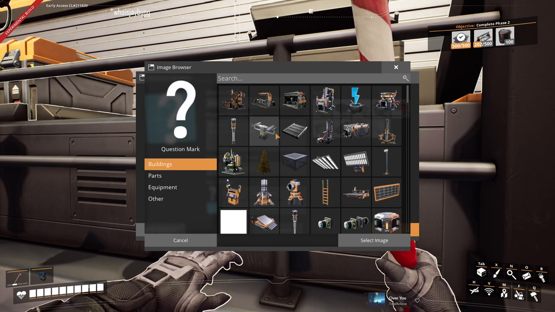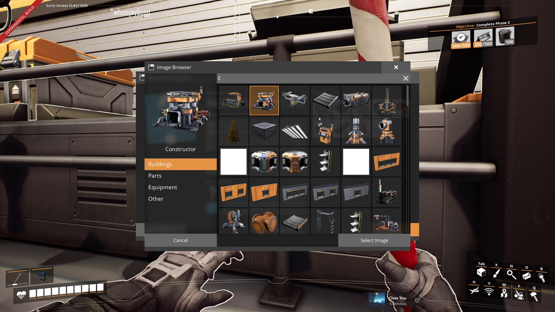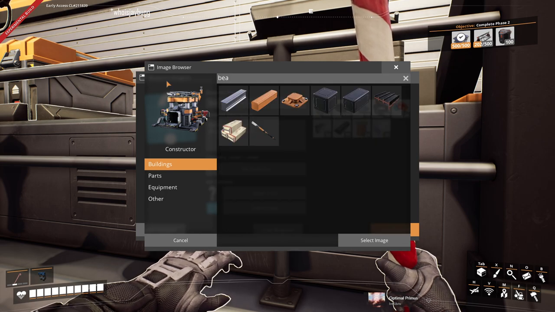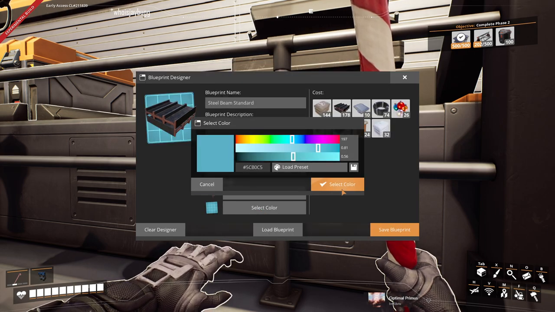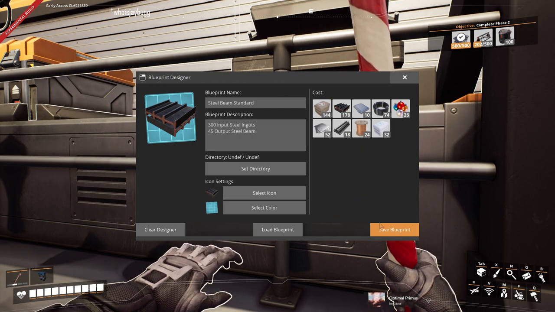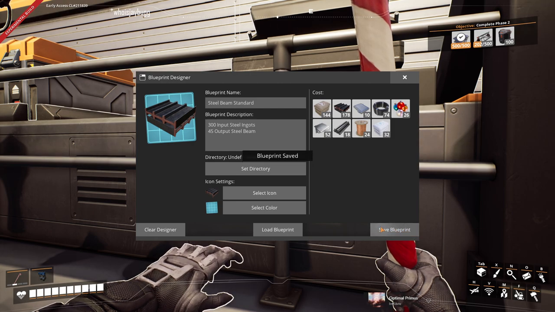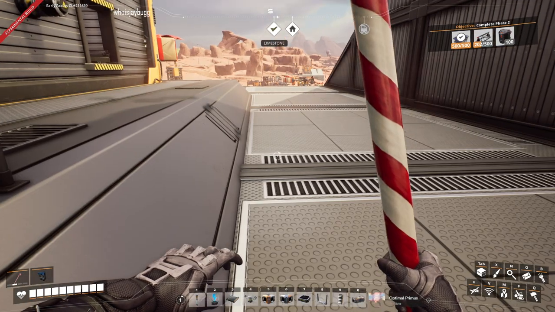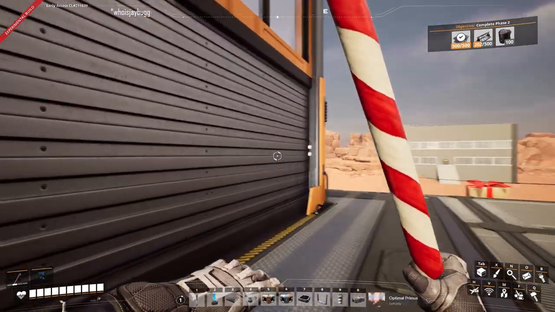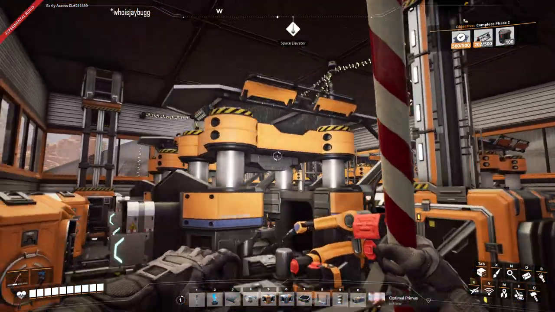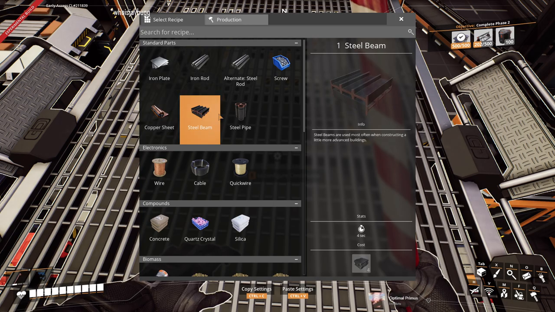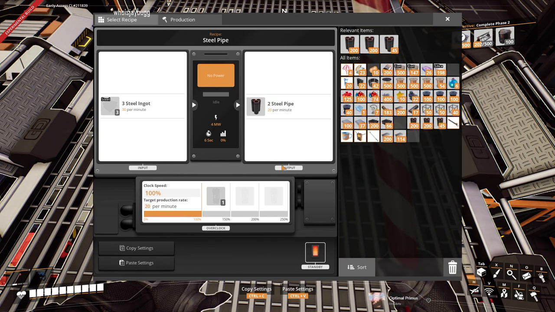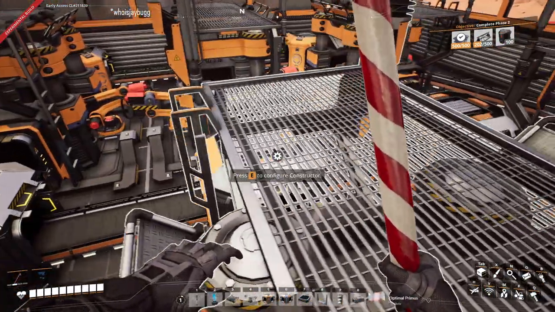Okay, we'll select an icon, which is a constructor. Or, can I just make it a beam? I mean, that's what we're going for, right? Select the background. We'll leave that a nice blue. Then we'll save this blueprint. All right, and then we'll come back around. We'll get back in here and we'll change the recipe to steel pipe. That's 30 by 20. So 150 by 100.